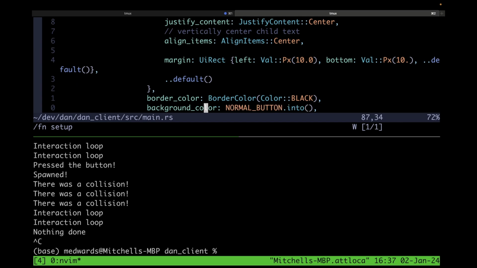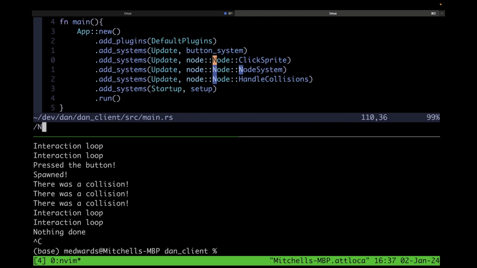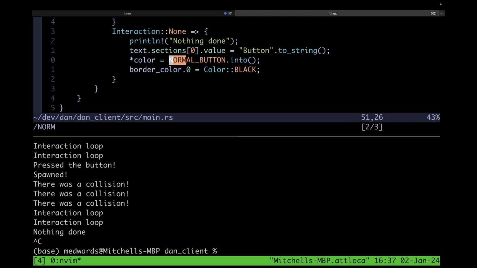We're going to give it a border color and a background color. That background color you can actually see if I go up to normal button. So you create it with just RGB values. This one I believe is like a dark gray, if I remember right. And then we are going to eventually change that with hovered and pressed button. We're not going to go over that in this video though. Let's get back to where we were.